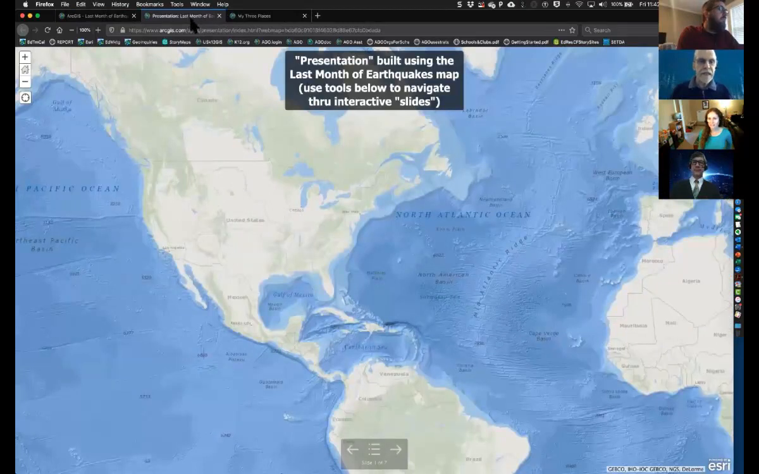Here is an ArcGIS Online map viewer presentation. The map viewer allows you to put together a display of your content. Anything that was in that map, you can create a presentation. Wow, you can even annotate it here. Presentation built using the last month of earthquakes map. Use the tools below. Oh yeah, there's a little panel down here.